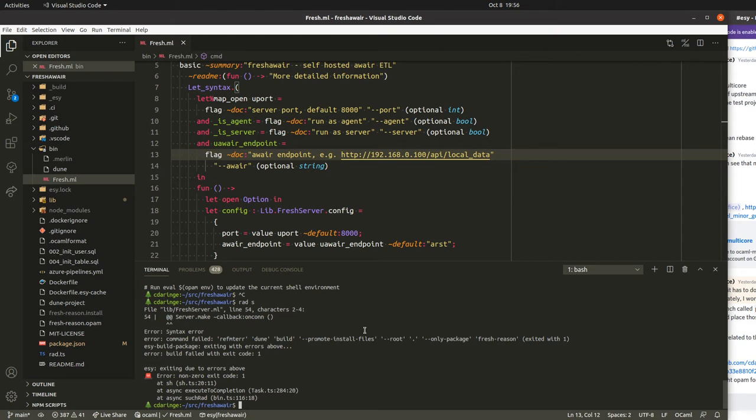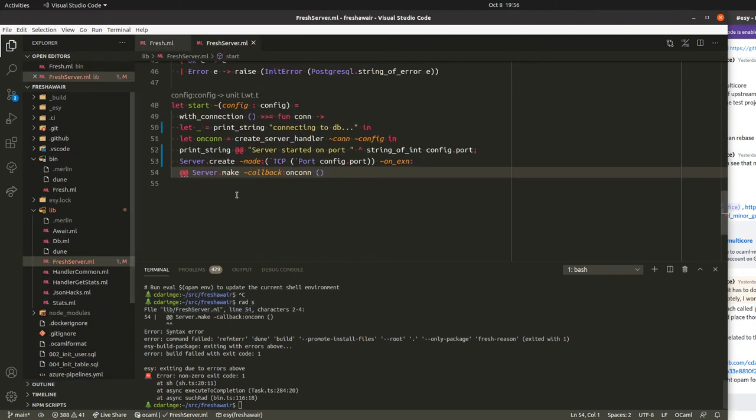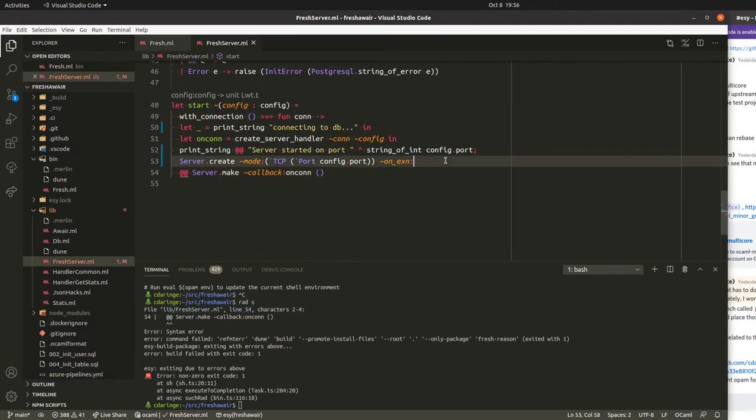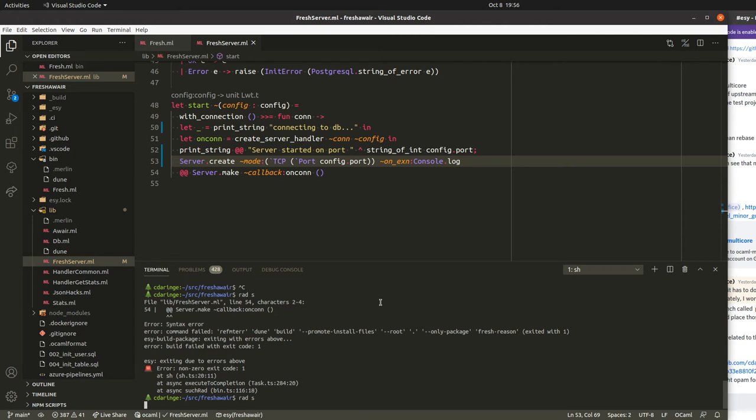So "esy s" should still start the server. Whoops. Syntax error. Whoops, on line 54. I forgot a function. All right, looks like it's going to start up again.